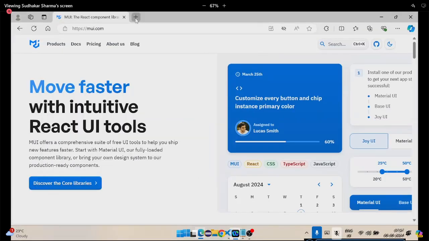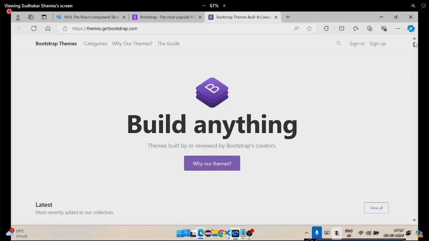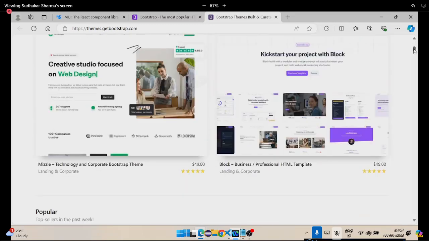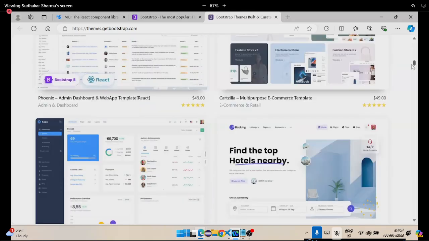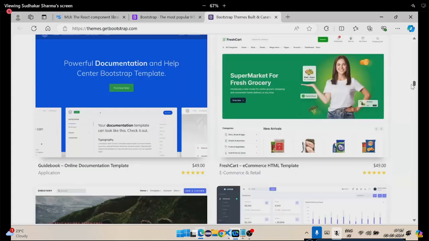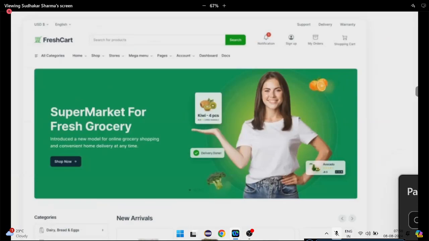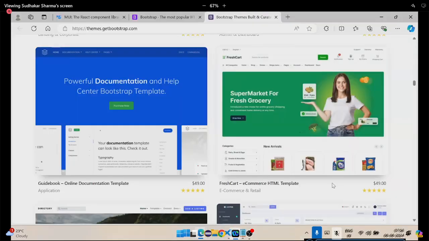So, get Bootstrap. Bootstrap provides the library and they have themes. Themes are nothing but they will provide you some templates for different purposes. So, for example, suppose this is a supermarket template, and they sell the template for $49. You buy the template, they will give you the complete design, including functionality. You have to just customize according to your requirement, right?